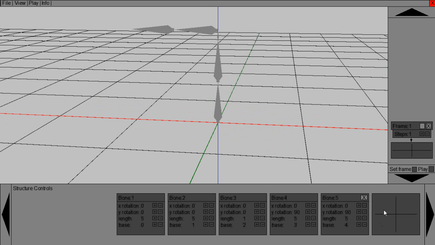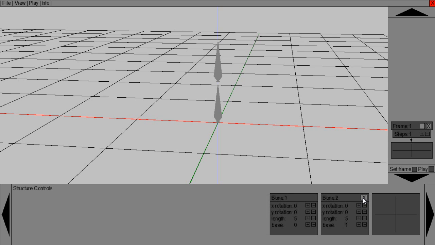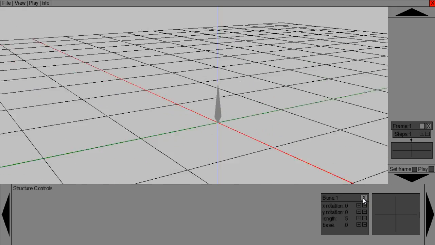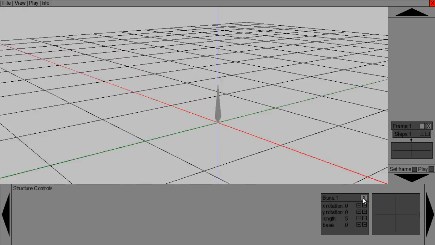Now, as well as adding bones, you can delete bones. So there's this little X on the last bone you've made. So you can delete up to, and you always have one bone just for that.